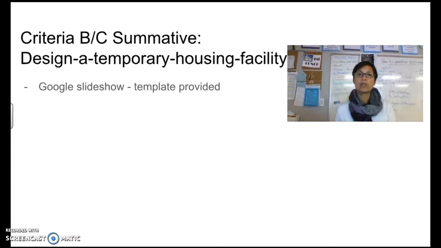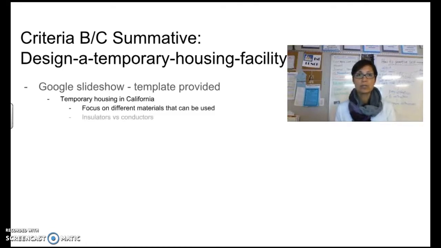How would this look? They will give me a Google slideshow, and I will provide the template. It will show their temporary housing within California. They will need to choose a site in California, since we are covering the different climate zones of California. They focus on the different materials that can be used, namely insulators versus conductors. This Google slide will account for the different climates in California.